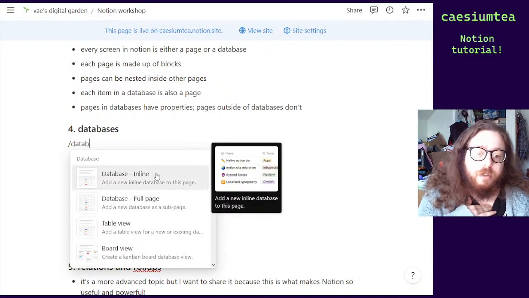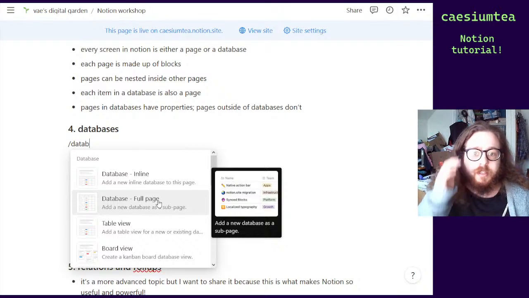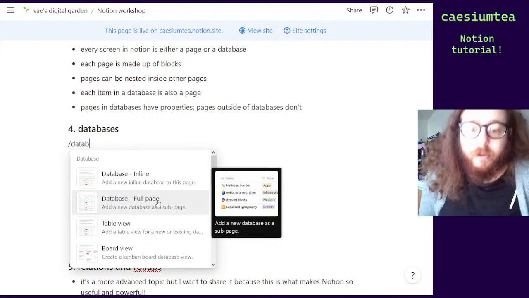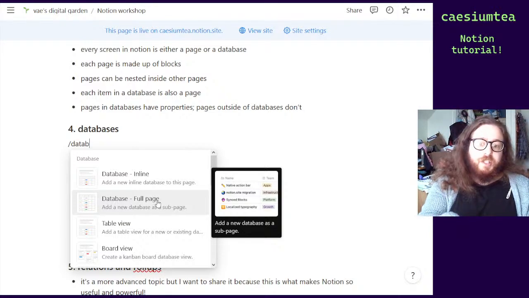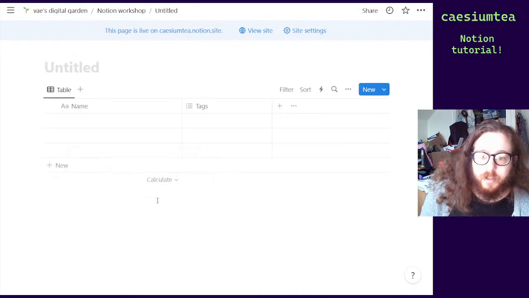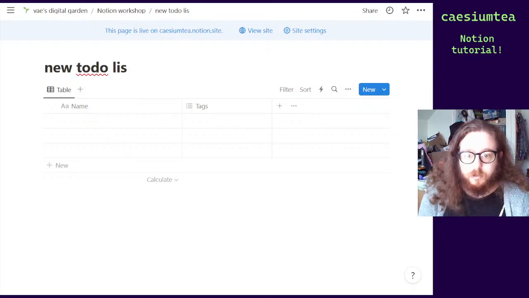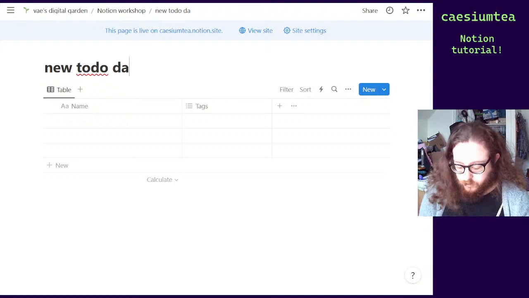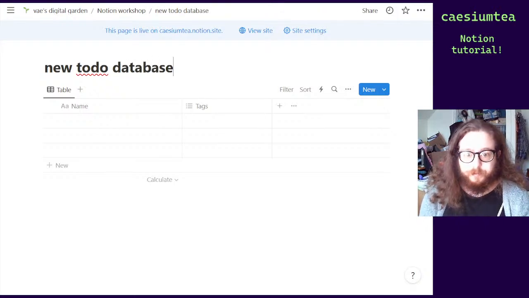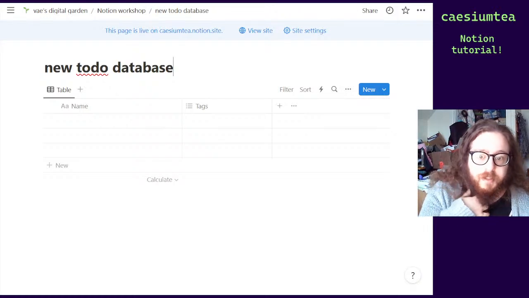It doesn't really matter what you choose because you can convert between them later. If you choose full page, it'll just put a link to the database inside our Notion Workshop page. Whereas if you choose inline, it'll show the full spreadsheet right here within this workshop page. I don't want that right now. I want the database to be here on a new page. So I created it and it took us to a new page just for this database.